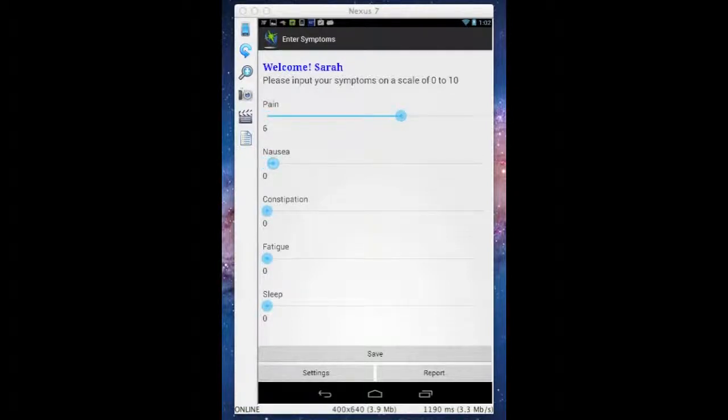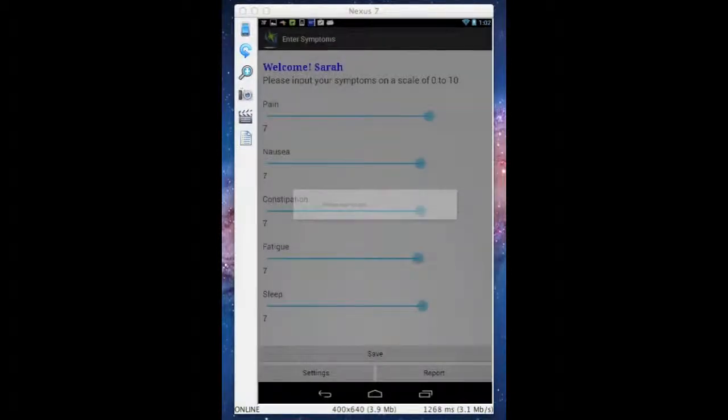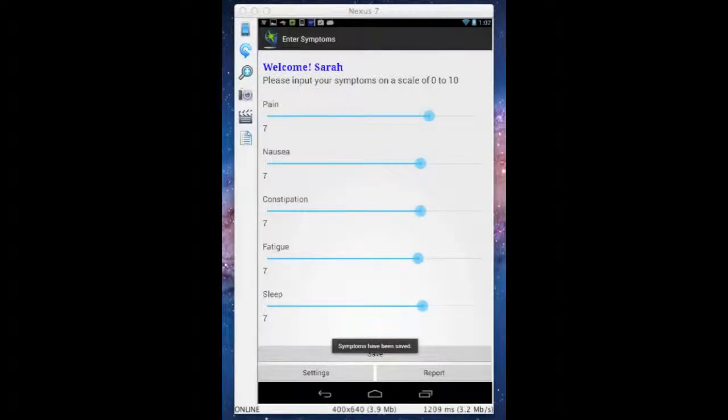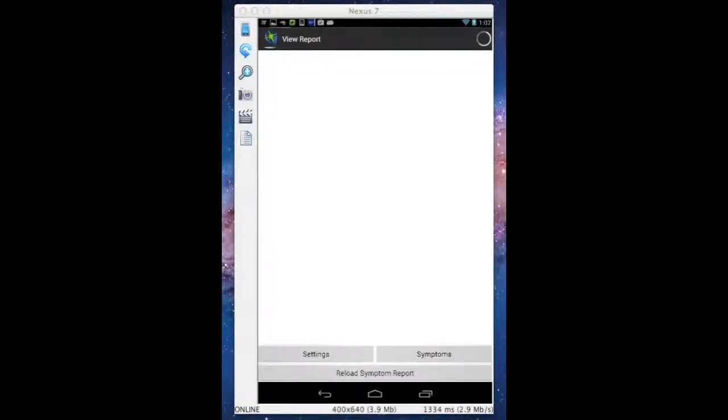Tracking symptoms in the Android app is basically the same as symptom tracking in the web-based app. It has a different look, but it works in the same way. Now you use a slide bar to choose your symptoms and click on the Save button to save the symptoms. Now let's look at the report page to see if the new data was successfully entered.